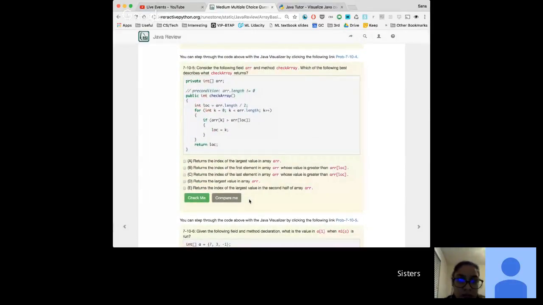Let's do this one. Consider the following field array or R and method checkArray. Which of the following best describes what checkArray returns? Want to walk me through what's happening here?